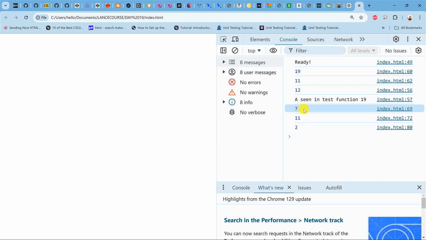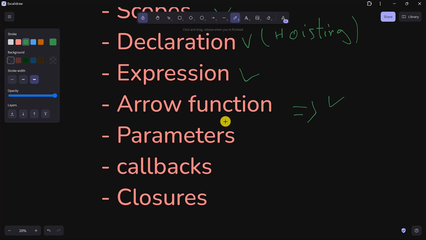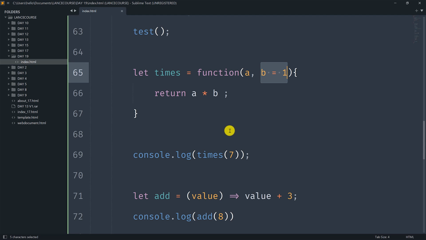So line 69. Line 69 gives us 7. So that's the good calculation. This is what we call default values. I think this is quite a good exploration of the function parameters, and so now let's deal with another situation called callbacks.